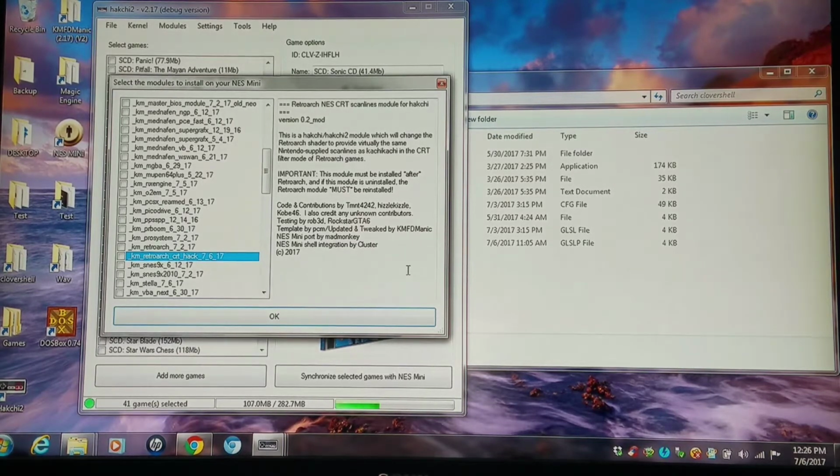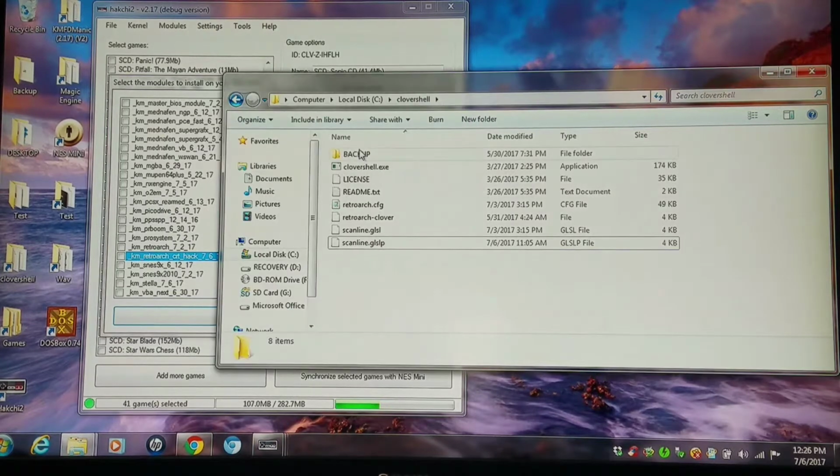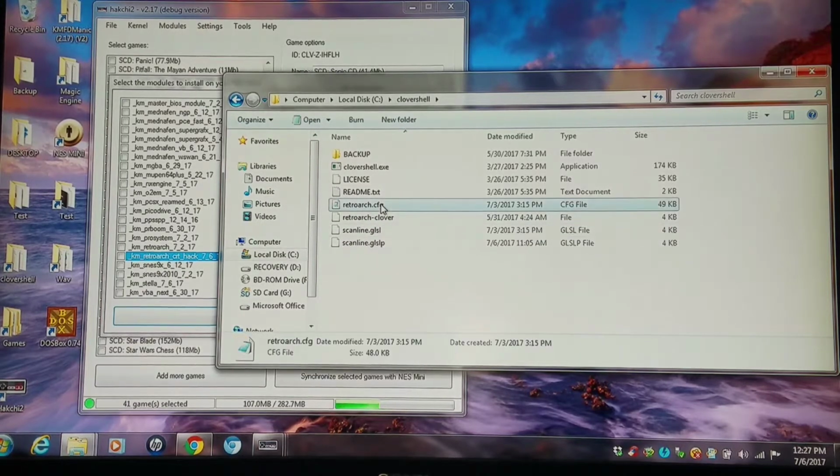And there are 3 files that were changed to make this happen. And there are several contributions and people who have really worked on this project and made it the great thing it is. And they're all credited in the little ini file if you scroll to the right of the HMOD. But the RetroArch configuration, the scanline GLSL, the scanline GLSLP, and I backed up all 3 of these files with the Clovershell Client HMOD. You always want to back these files up.